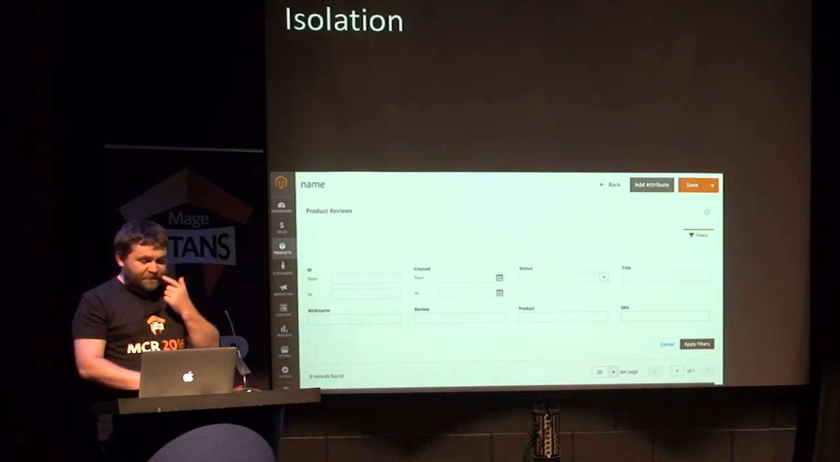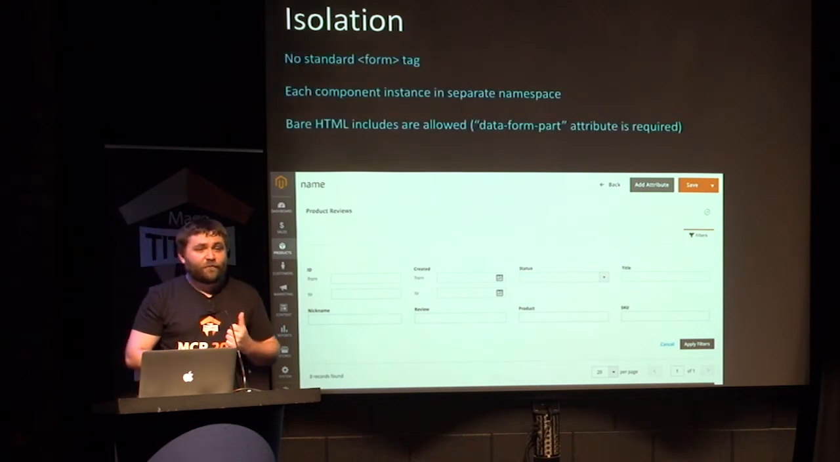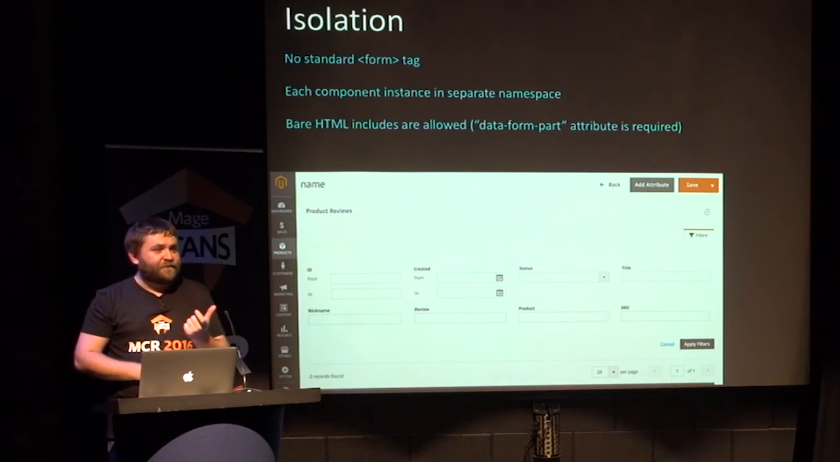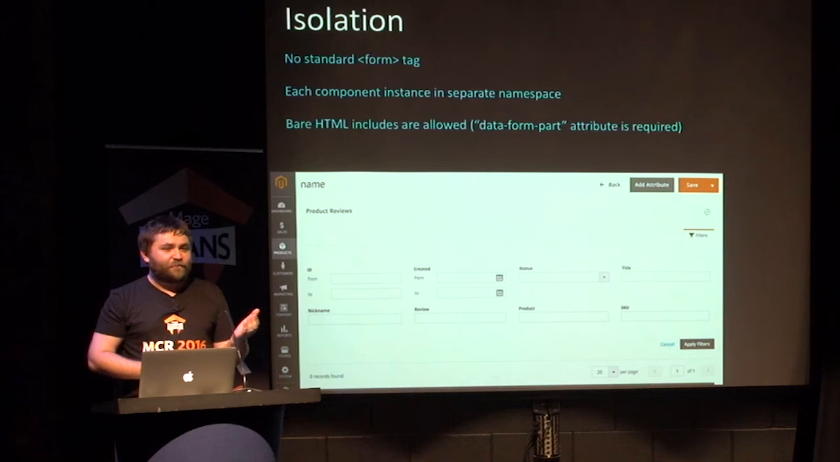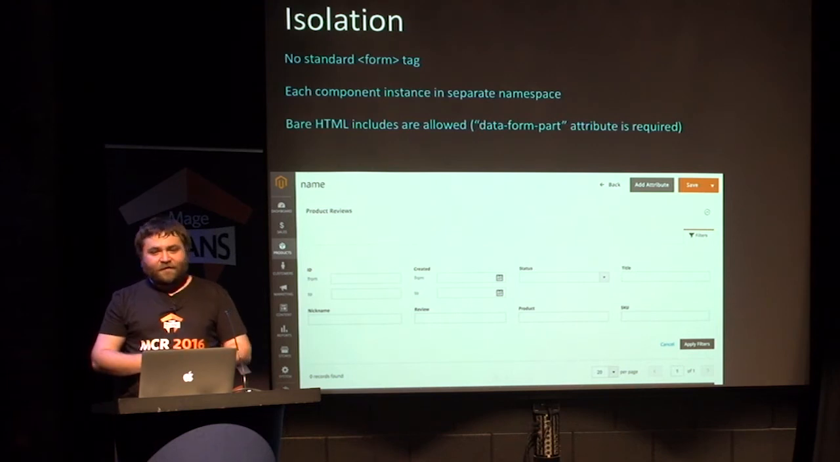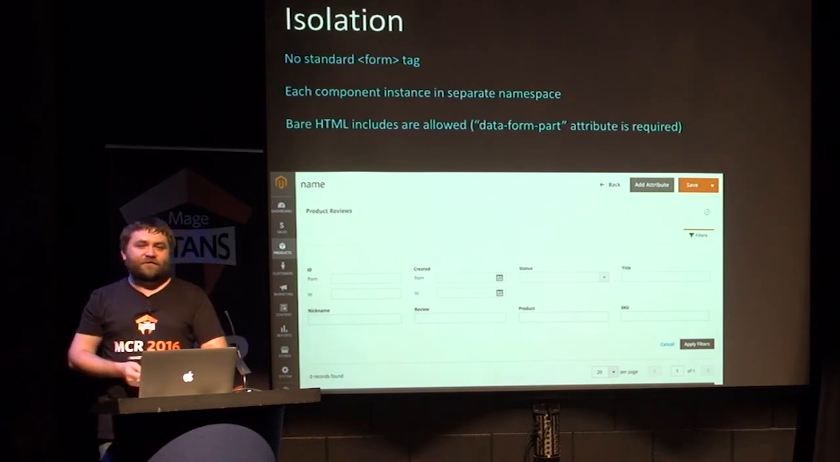So the first challenge we address is isolation. If you have a look at the product form, you won't see something very natural and standard for HTML. You won't see the form tag. We don't need a form tag because we're not going to submit the form with a standard HTTP request. Anyway, this form is for post, and we are not going to post the entire page. It's just not convenient from many perspectives. So it will be an AJAX request, so why would we need a form?